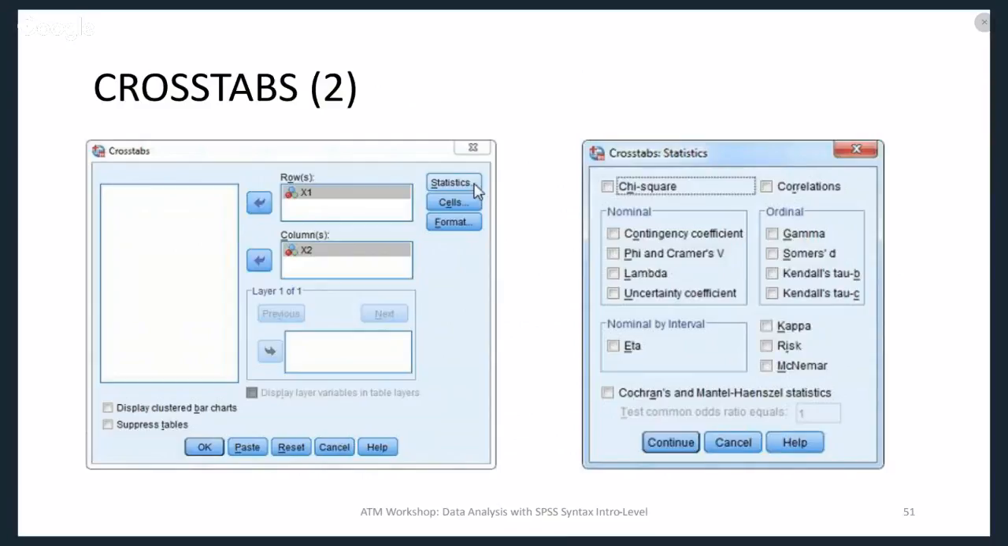Also you can have a cluster bar chart, and you can suppress tables as well. The most important thing is the right-hand side, upper button, the statistics button. If you click the statistics button, they give you a whole bunch of additional measures of association. Number one, chi-square. This is Pearson's chi-square test of independence. They'll do it for you.